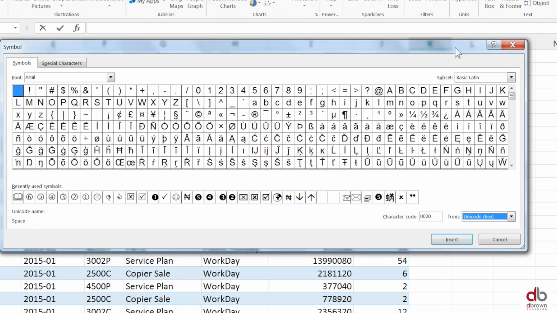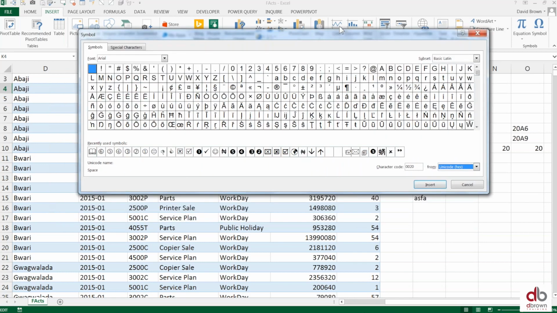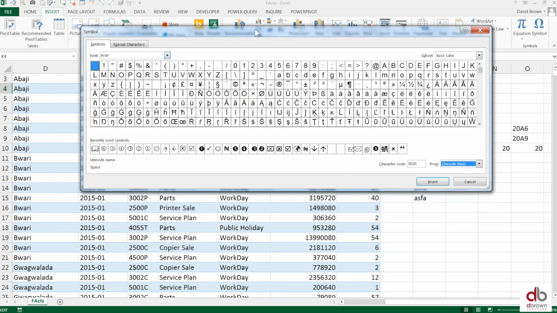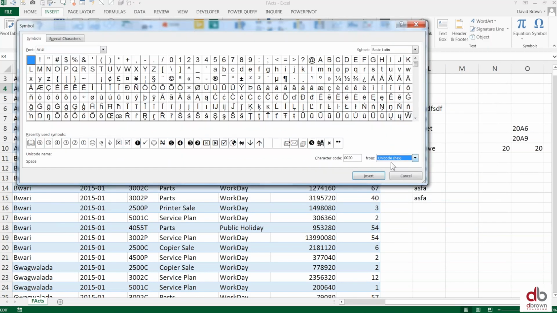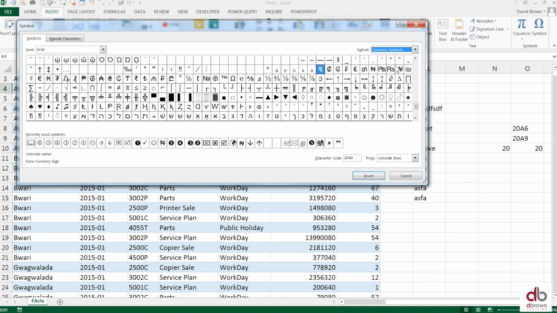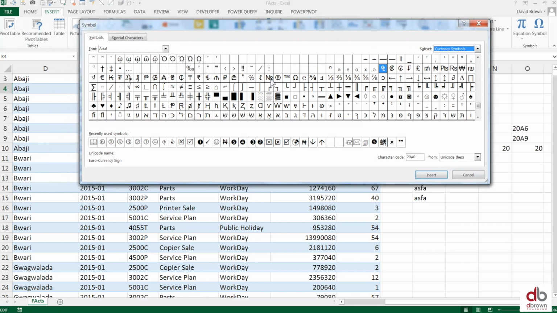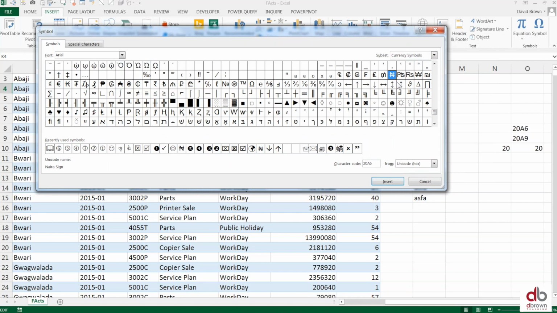Now, how did I get here in the first place? I just went to Insert, Symbol, and once I did that, I got this box. Then you change this to Arial, you change the bottom right to Unicode hex, then you can change the top right subset to currency symbols. You're looking for currency symbols. And that's how you can find all the different currencies that are hidden, all these different countries' currencies, including our currency, the Naira, which is up here.